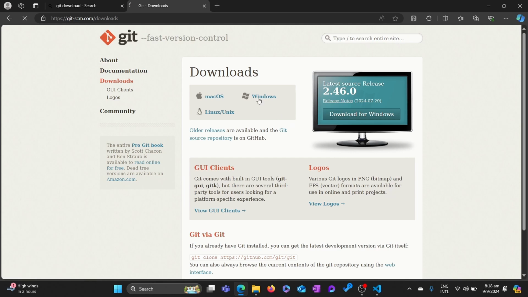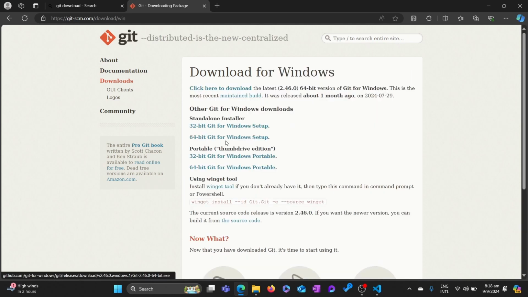So here I will click Windows and I will install the 64-bit version. I've already downloaded it. Depending on your system, you can use the 32 or the 64-bit version. There's also a portable version, but what we'll be doing is a local setup, so we'll be going with the standalone version.